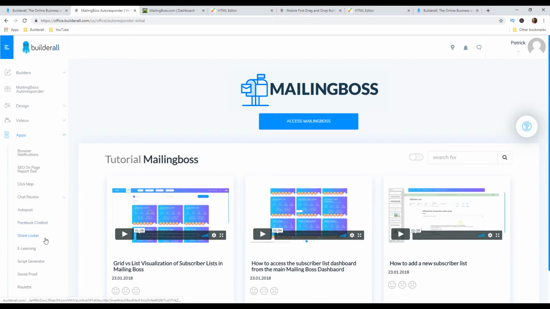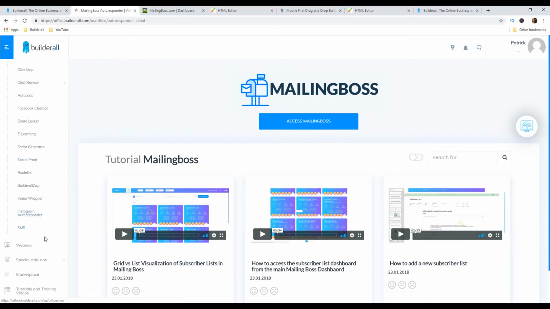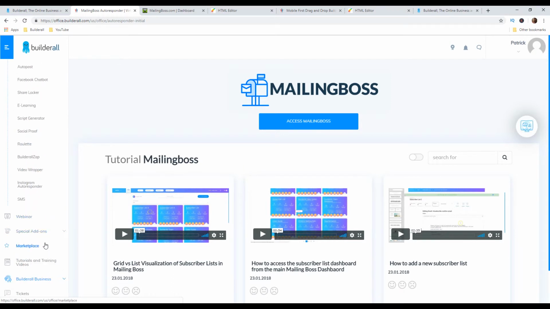Also, we have ShareLocker, which, if you are familiar with CPA, is a very important tool for you to use. Also, there's e-learning and a script generator. If you don't know how to come up with the right words, this tool will generate the whole script for you, which is also amazing. Also, we have webinars, so you can create your own webinars, and also a marketplace.